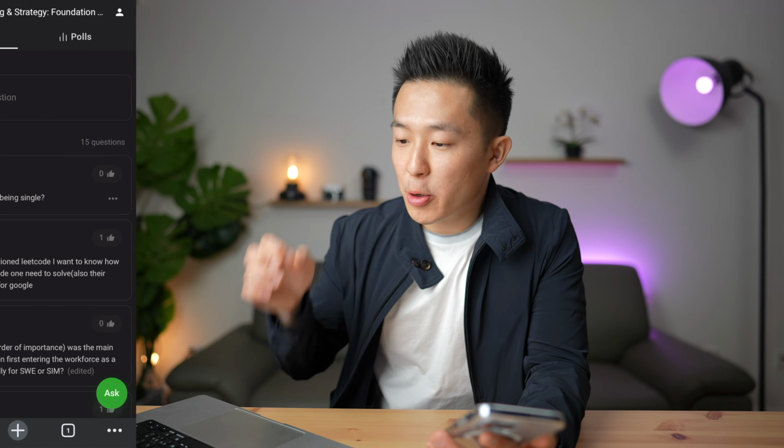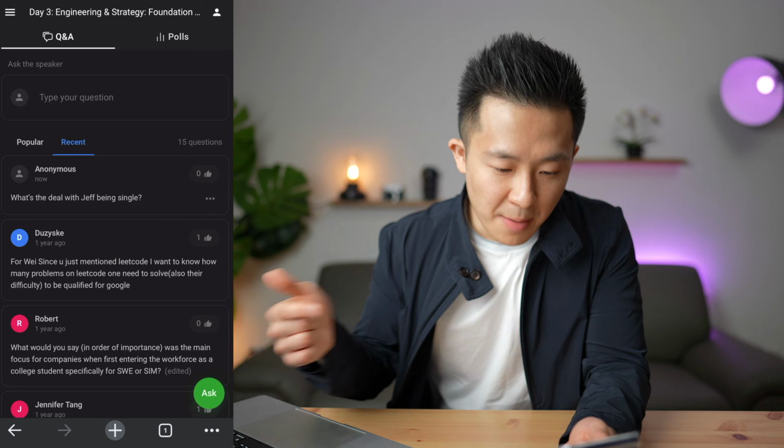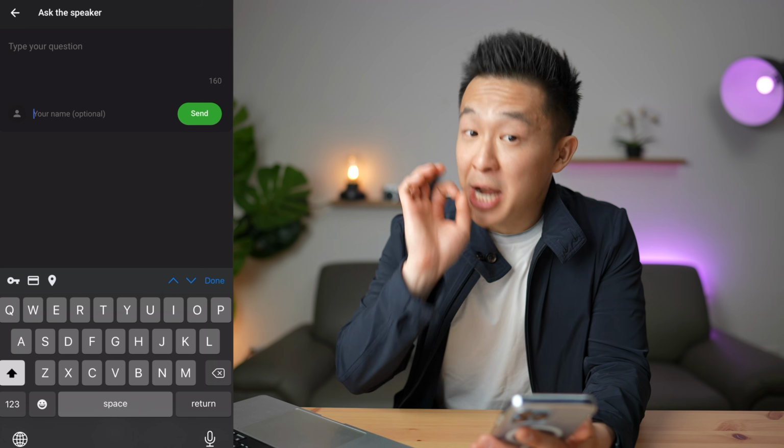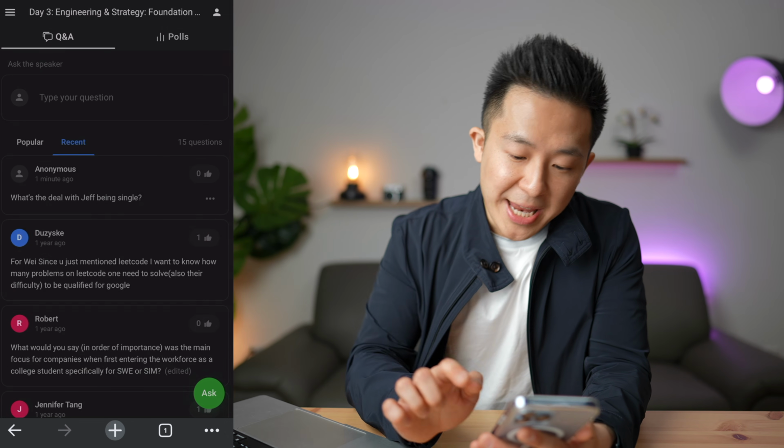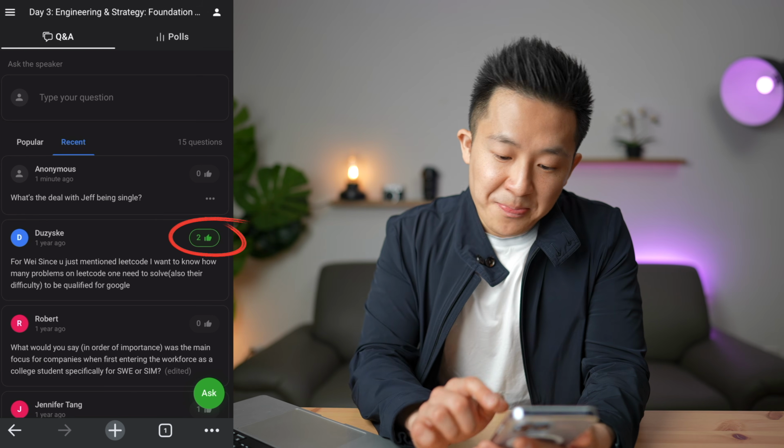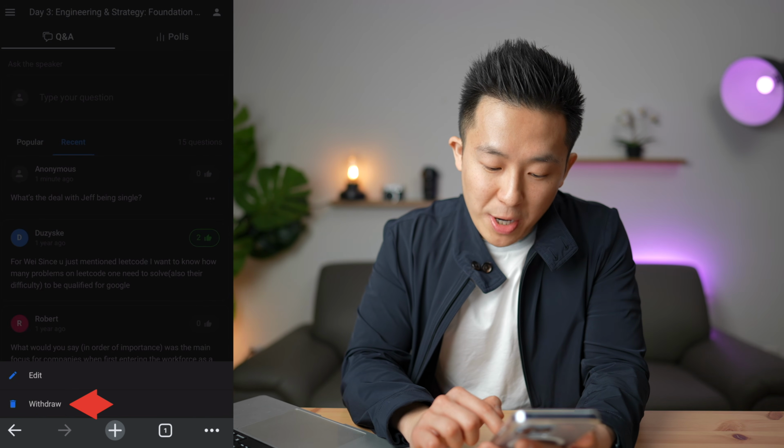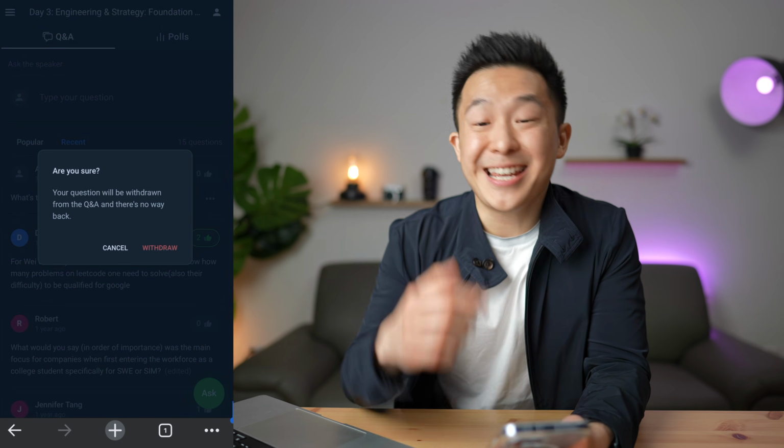And this is what the audience member sees after they scan the QR code or input the code into Sli.do.com. They can ask a question anonymously if they want to. They can upvote other people's questions, and they can even withdraw their own questions if it has already been answered by the presenter.